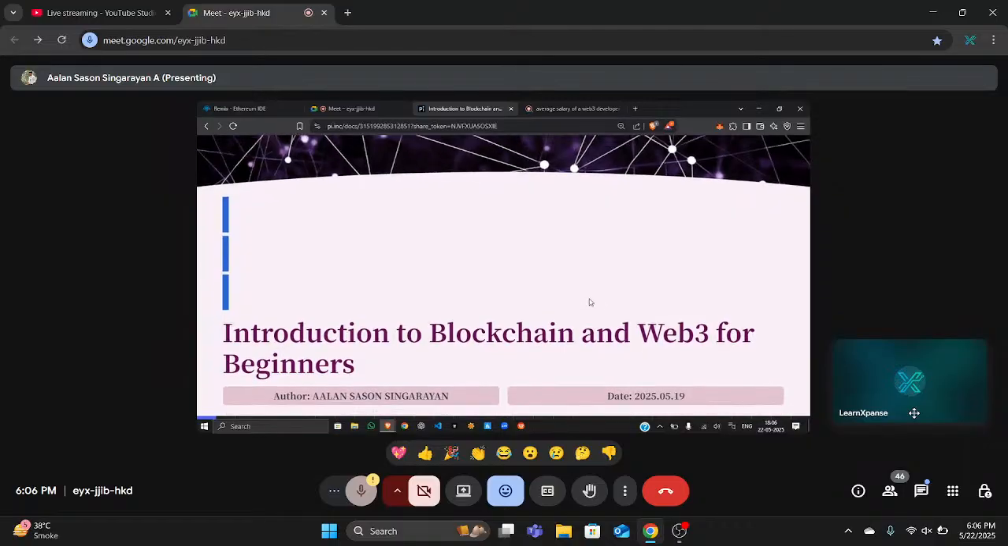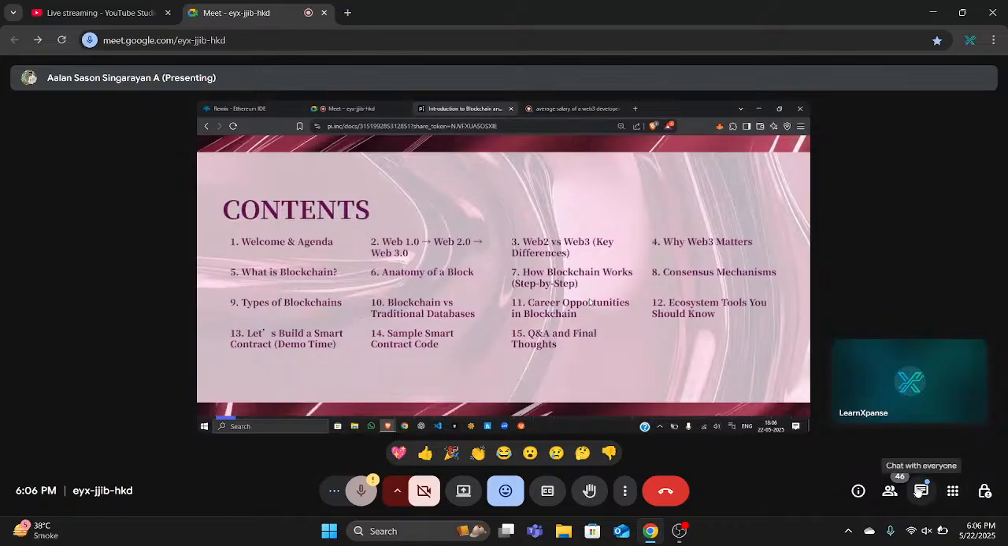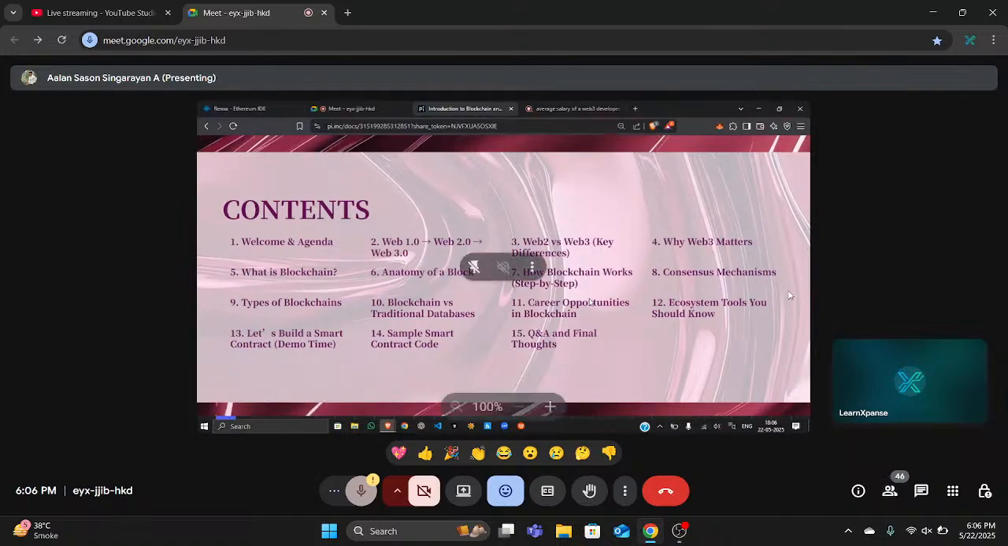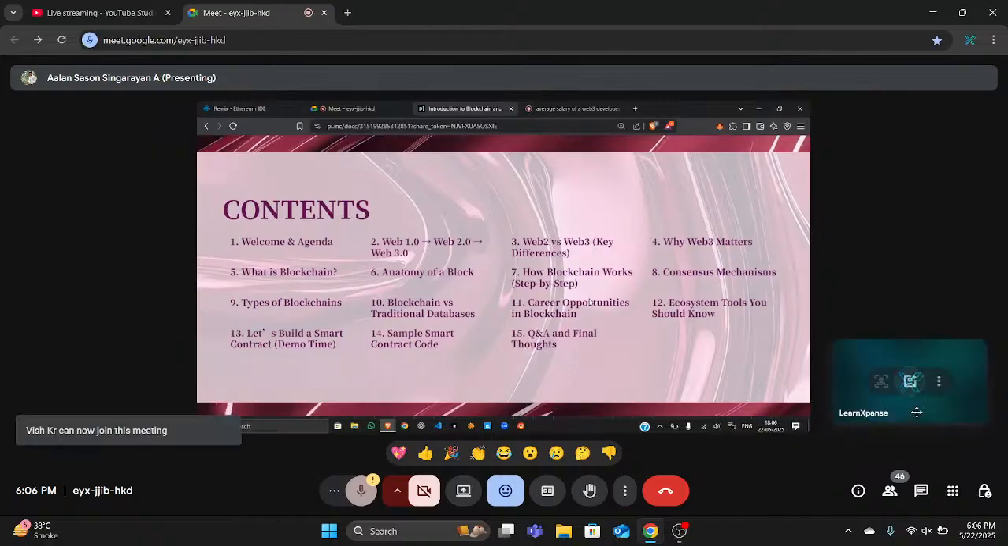So we are going to see an introduction to Web3. It will be a beginner session. We will be learning what is Web3, what is blockchain, what are the tools we are using, what are the scopes there. So is Web3 and blockchain the same? No. Web3 is a revolution and blockchain is one of the revolutions in that.